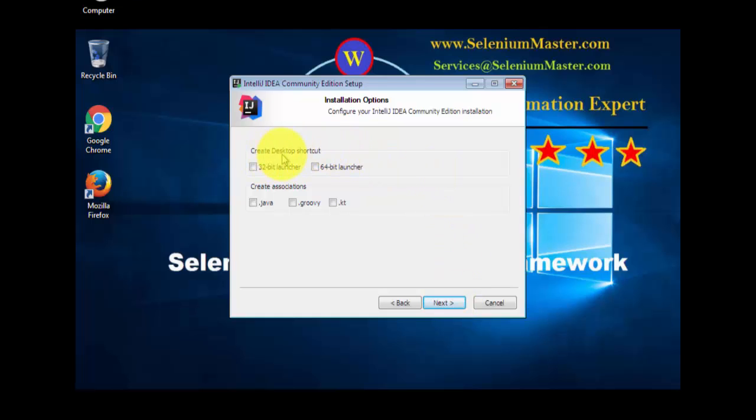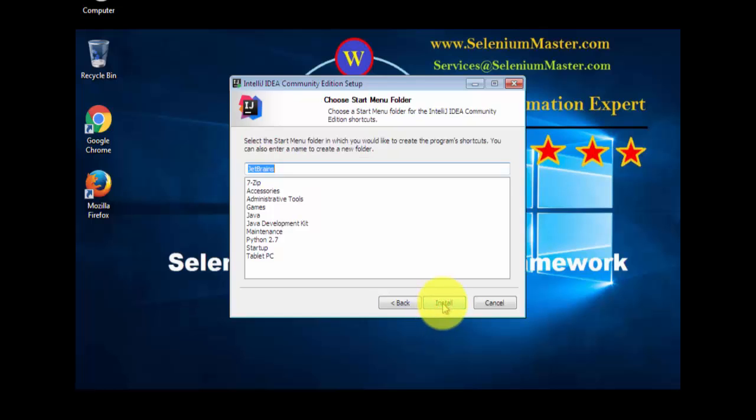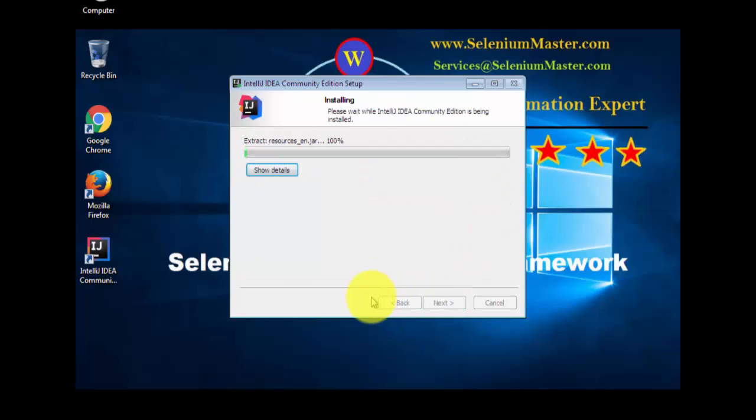Then create desktop shortcut, 32-bit launcher and 64-bit launcher. On this virtual machine, I'm using 32-bit. So I choose the 32-bit launcher and create associations. So I can choose Java. Now click on the next button. Choose Start Menu folder. This is the default name, JetBrains. So I leave it as it is and click on the Install button.